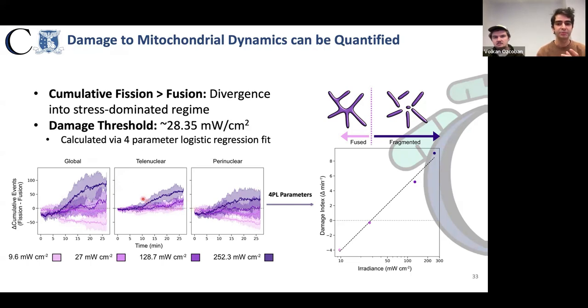We then wanted to fit sigmoids to this, so we used 4-parameter logistic regression fits and mapped their inflection points to yield what we would call a global damage index. This global damage index, which we've created, measures photo-induced damage stress, which reflects the rate of divergence of fission and fusion event counts that we see here.